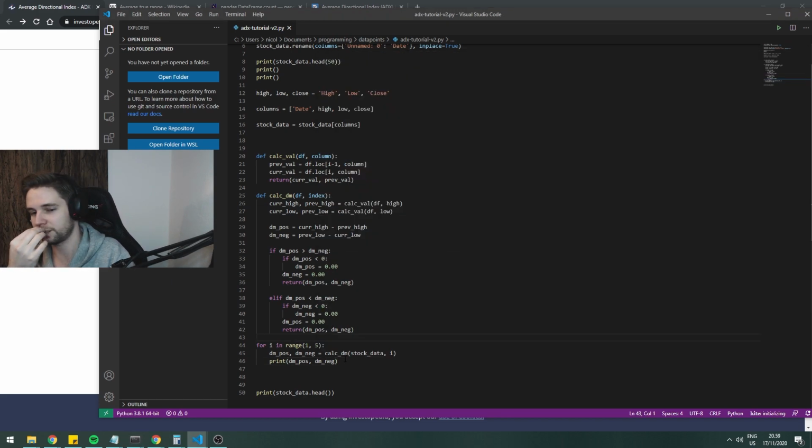So right now we're passing the whole data frame. No, it's fine. So yeah, we're passing the whole data frame here, but we're using the calc val. So basically we pass the data frame here just so we can pass it in here, and that's where we index what values we want to be working with. So that's fine.